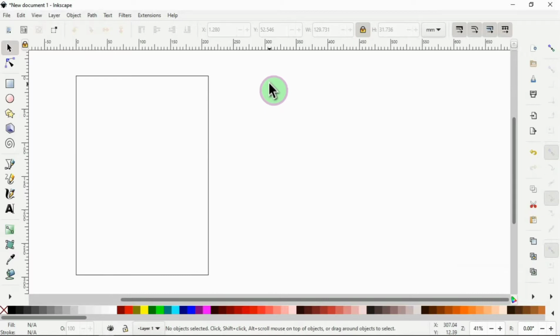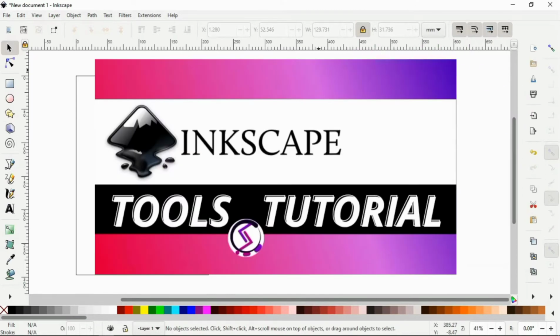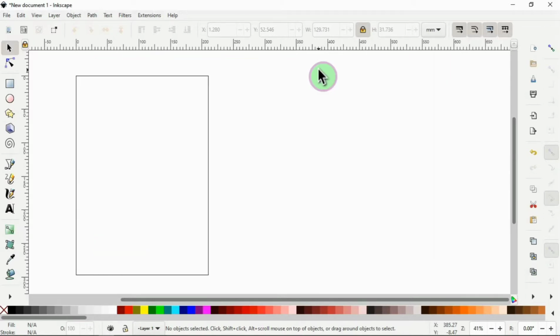text. Now this is our Inkscape interface here. You have the tools everywhere, up, down, left, right, and everywhere. You may need to learn how to use these tools. Please check my video on the Inkscape tools tutorial. Get the link to that in the description below and you will be glad you did.